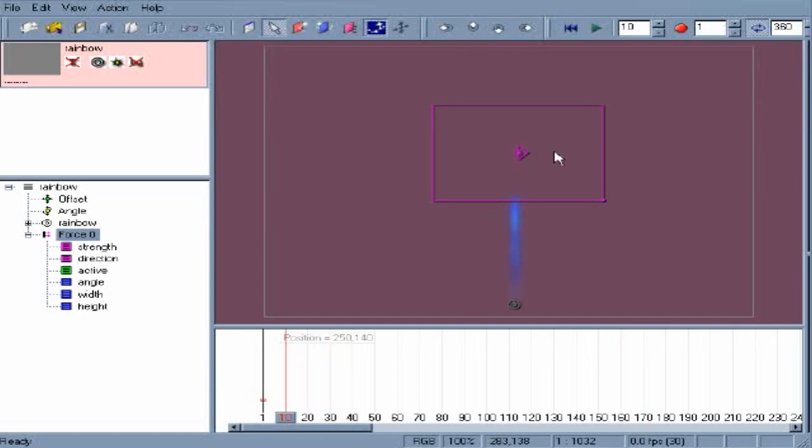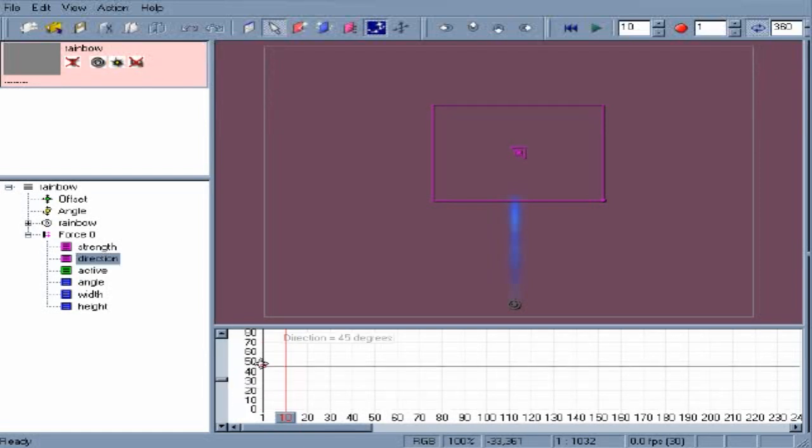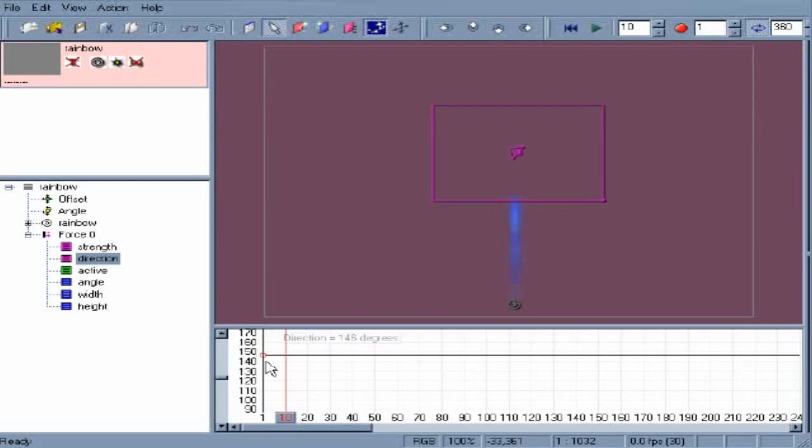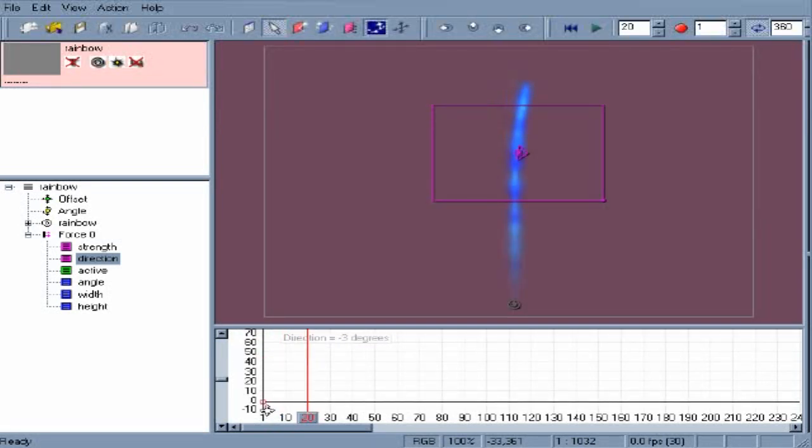Let's take a closer look at the force itself. There's an arrow in the center of the box pointing right. That is the direction that the force is pushing. You can change that by selecting the direction property from the hierarchy window and changing it. The arrow rotates to show what direction the force is now pushing in.